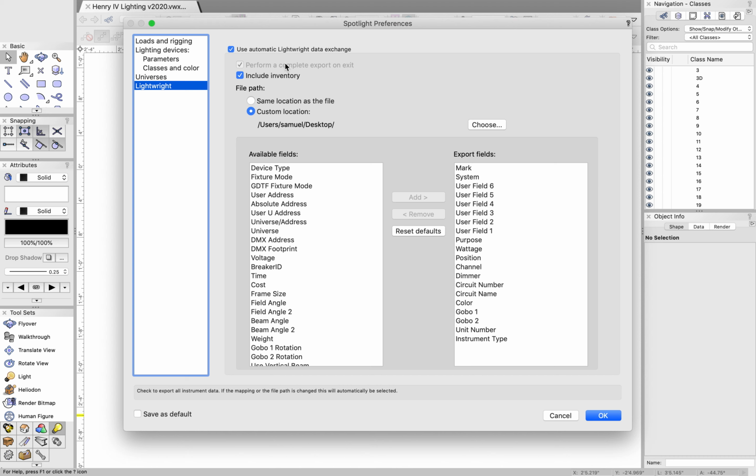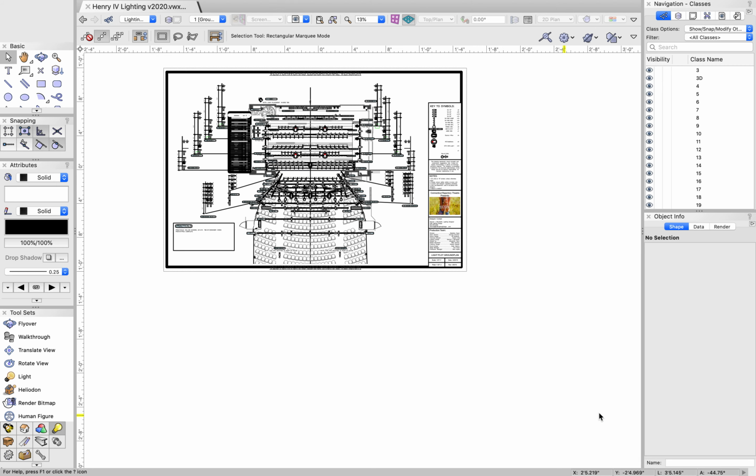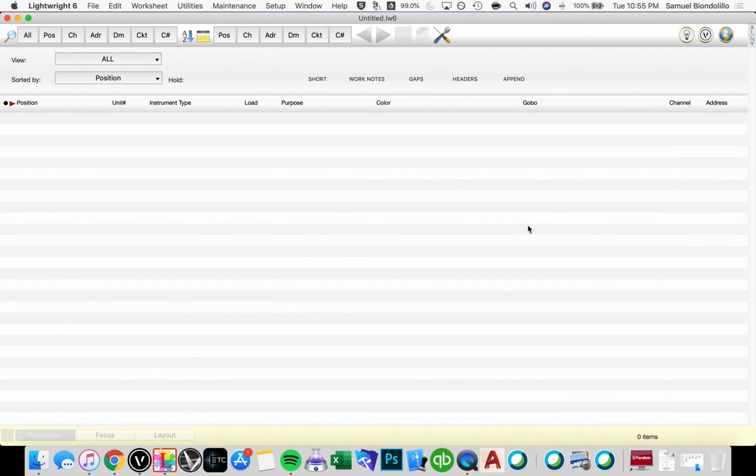And then I'm going to perform a complete export on exit. Make sure that's include inventory. You don't need to worry too much about this unless you're doing something special. And then hit OK. And now it won't seem like anything's happened, but it's just created a special file on your desktop, or wherever you decide to save it, that you now can access from Lightwright.